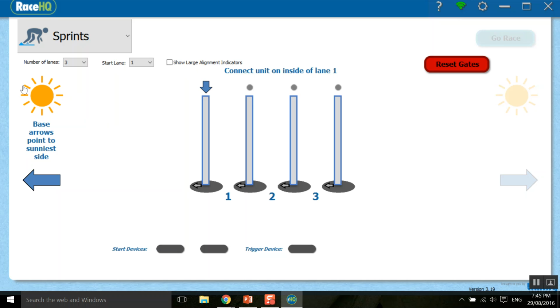So just like your eyes don't like looking at the sun, you've got to squint or even close your eyes in worst case scenario. That's the same with the gates. They've got their own little pupil that will adjust based on the level of light or the intensity of light that's in its environment. So you always want to have the arrows pointing to the sunniest side of the track.